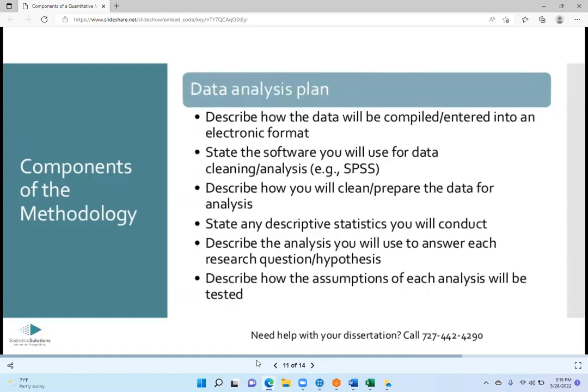The next section is going to be the data analysis plan. So after you've collected all of the data, you'll want to lay out the plan for how you plan to analyze it and answer each of your research questions. So in your data analysis plan, you want to make sure that there's a specific answer for each research question.